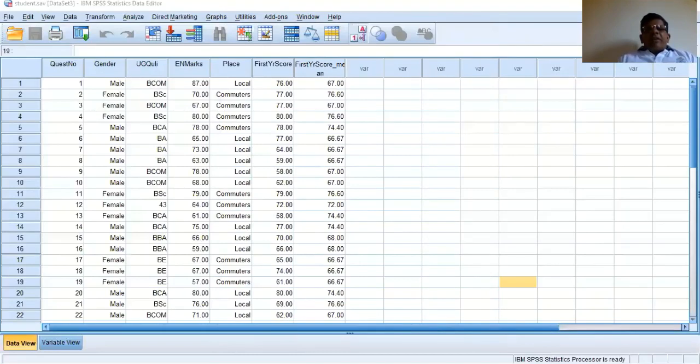So I have created one more variable. Look at the variables over here. Now look at it.